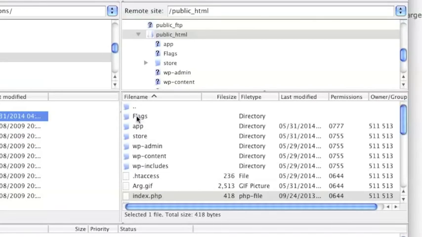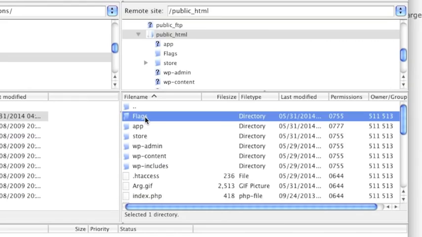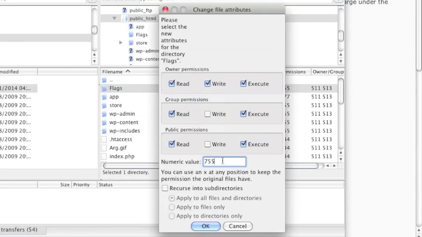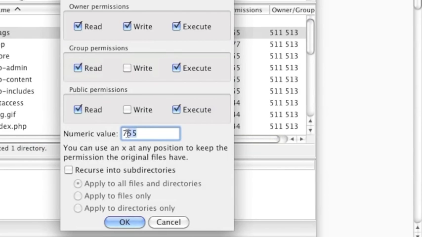And as you can see, the directory is being uploaded and has been uploaded. And now I can actually change the permissions of this directory by right clicking and left clicking on file permissions. And for example, I can change it. Say for example I wanted 777. I would enter it like so, and then I would click OK.